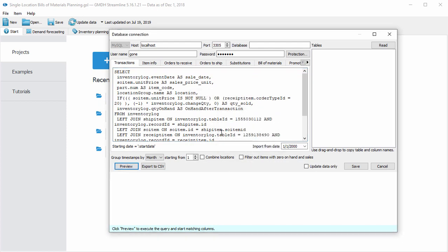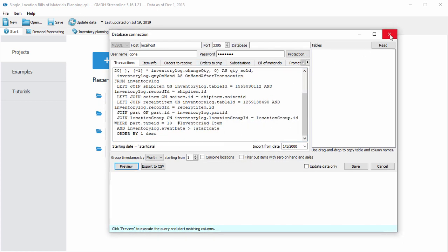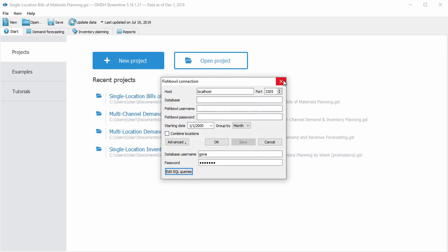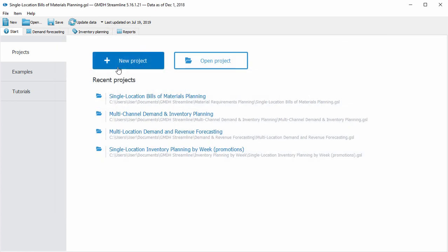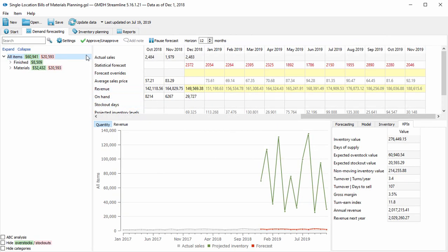We don't have a connection now, but here's the Fishbowl connector. So right now we'll look at the bill of materials manufacturer planning example.